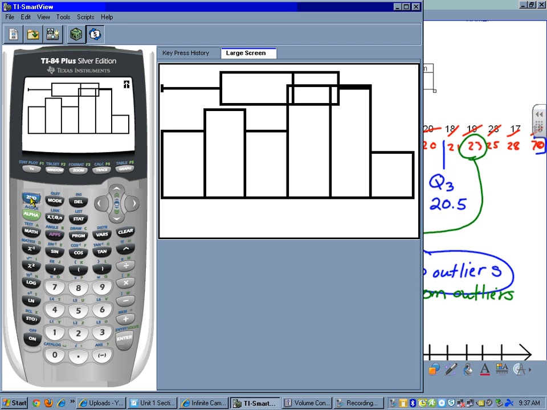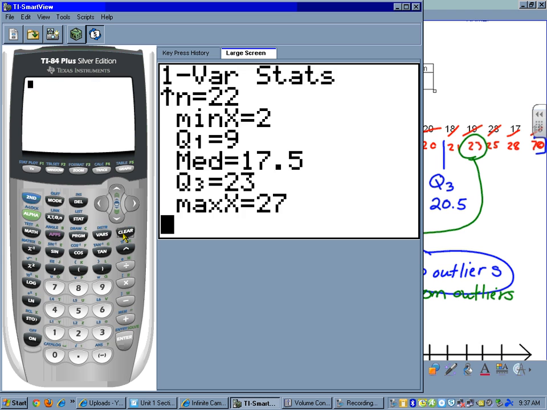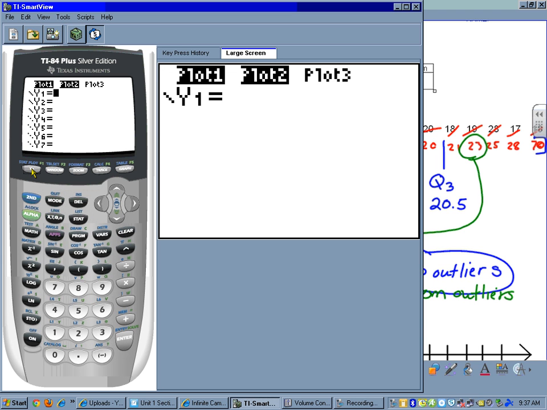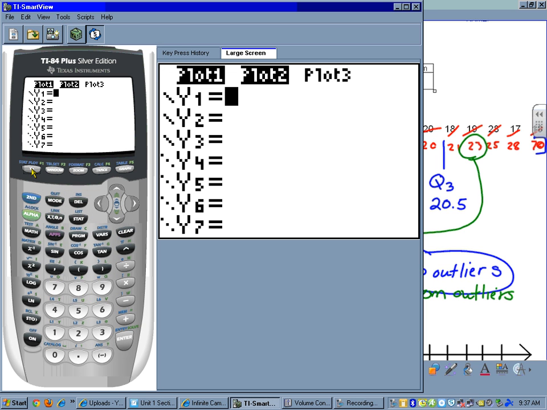So we need to turn the calculators on, check Y equals to make sure there's no equations, turn our plots off, so we can do that by going up and hitting enter and making sure those aren't highlighted.